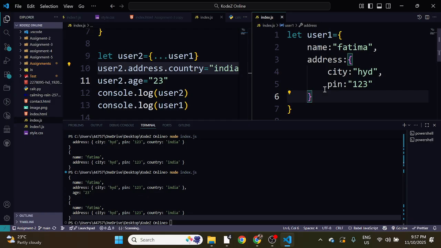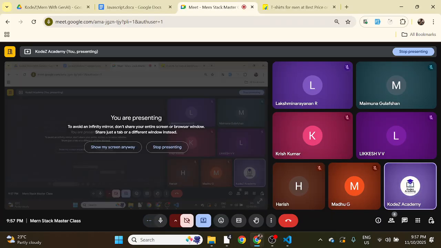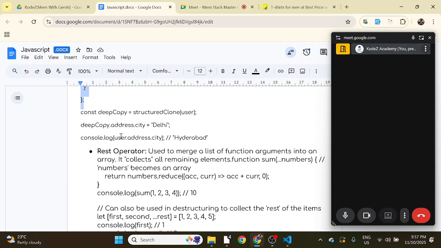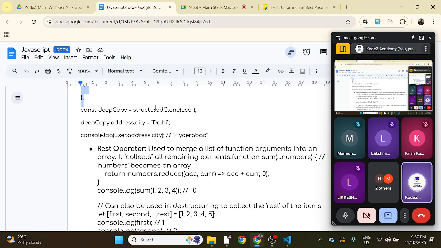And when we are copying the inside also, we call this a deep copy. We can do a deep copy using some methods. We can just use structuredClone, and it will do the deep copy.